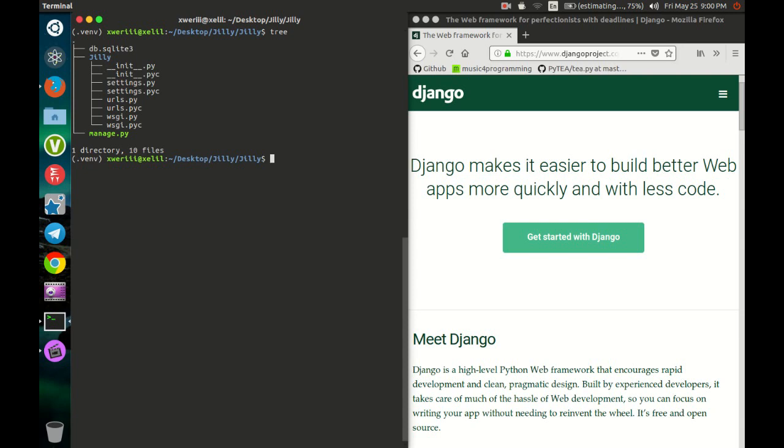Now we have to run a command named makemigrations. We type down python manage.py makemigrations, and it says no changes detected, but it's really necessary because I just ran the command a few moments ago and I made all the migrations.